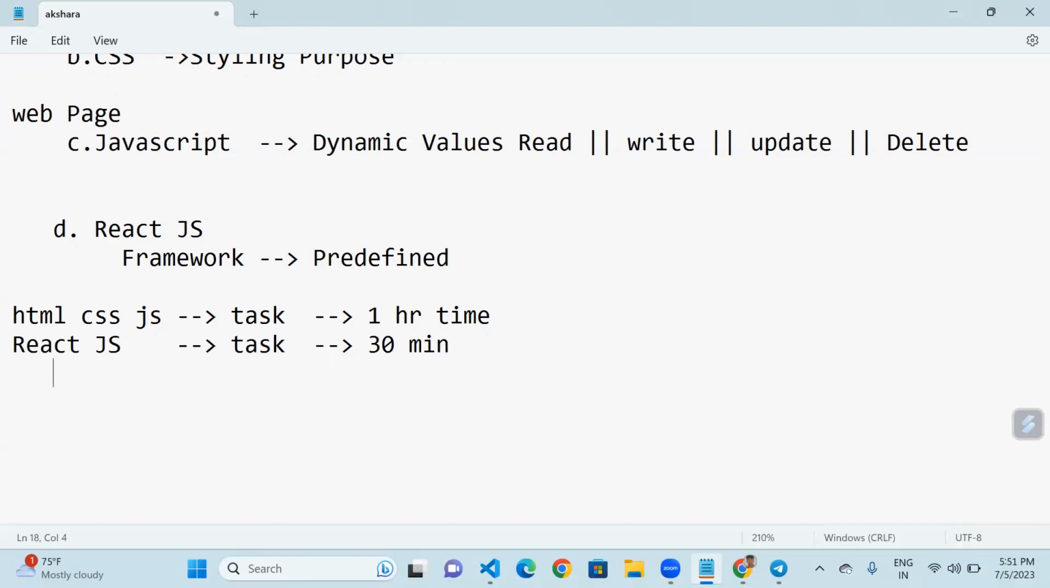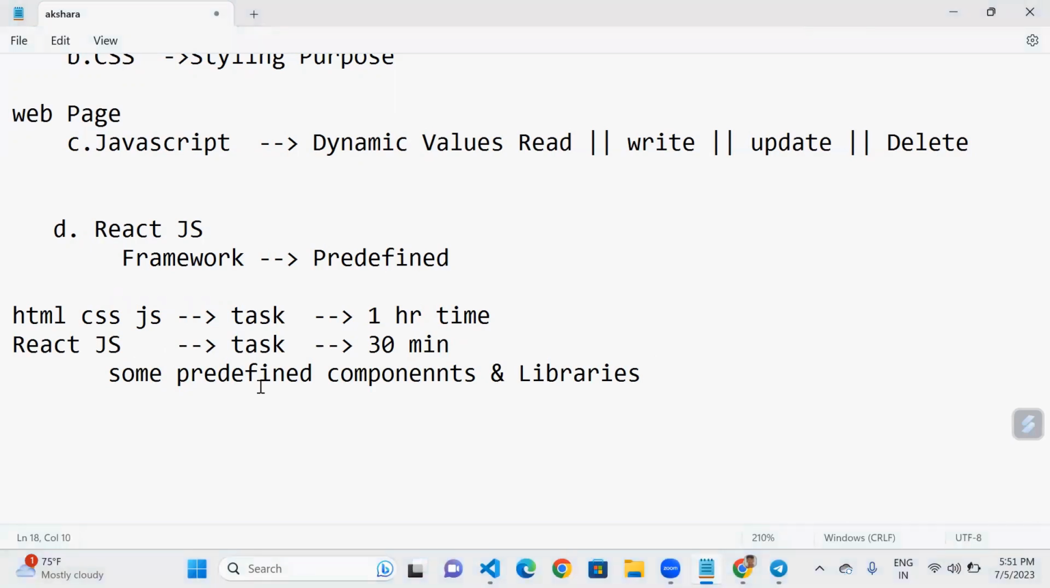These are the main reasons. Why will it take only 30 minutes in the React.js framework? Because some predefined components and libraries are there. When we use predefined components and libraries, we can easily build a user interface. That is the main reason. We can also easily connect with the database in React.js compared to JavaScript.